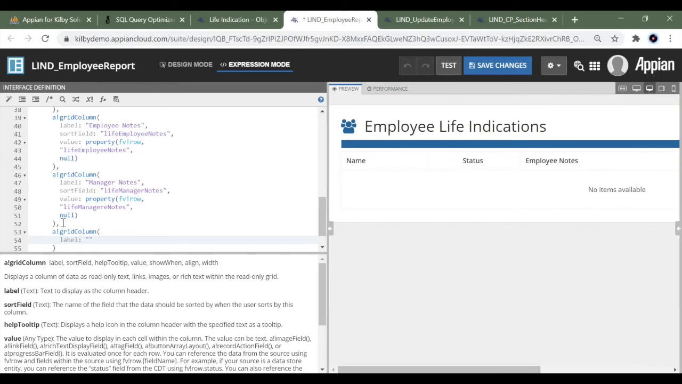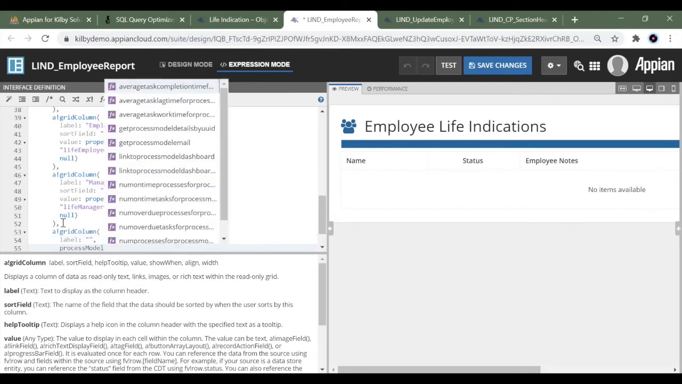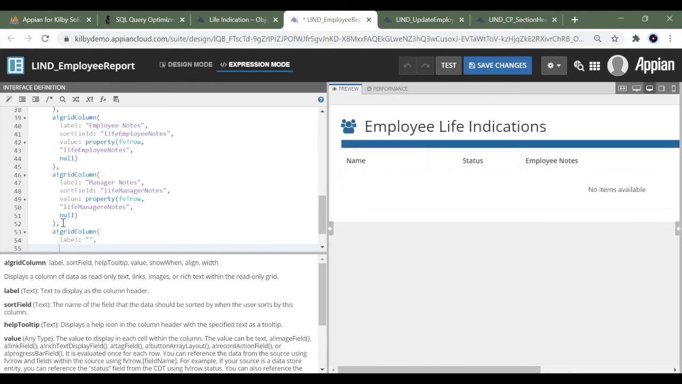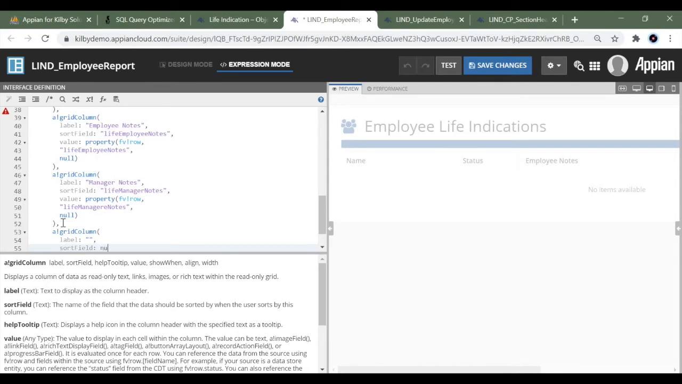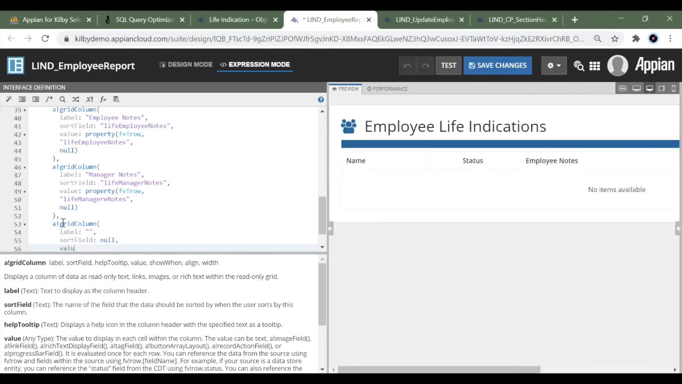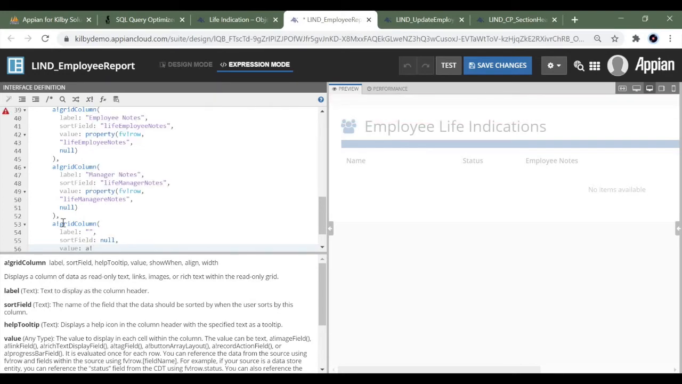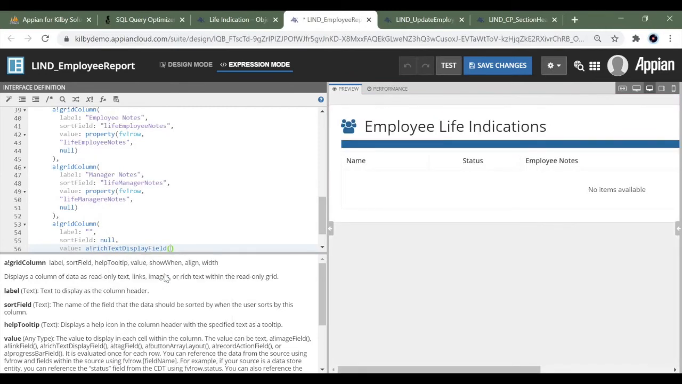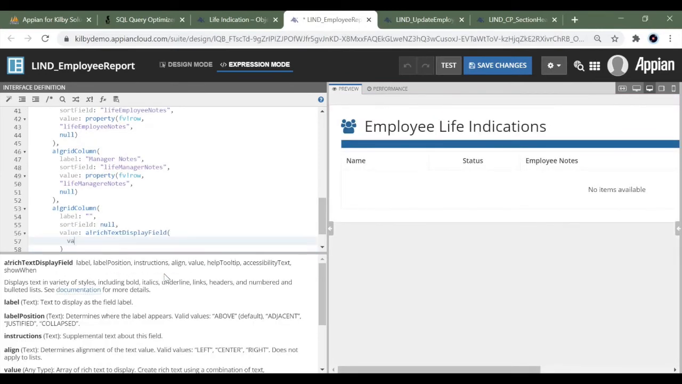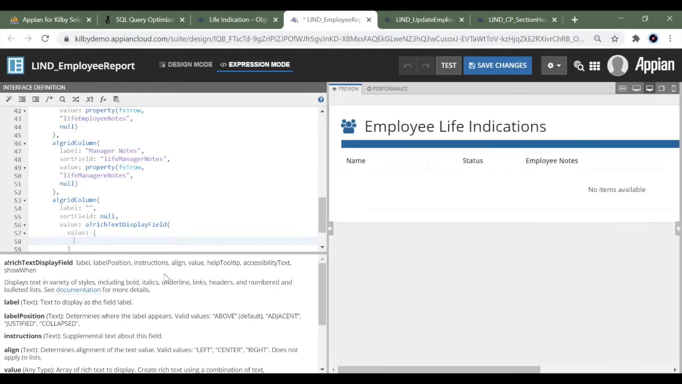The last column won't have a label. It is supposed to be a link that will allow the employer to go in and add notes to an employee's status. Since we haven't created the process yet, I'm going to leave the actual link blank, but the value that it will have is just a rich text icon of a pencil.